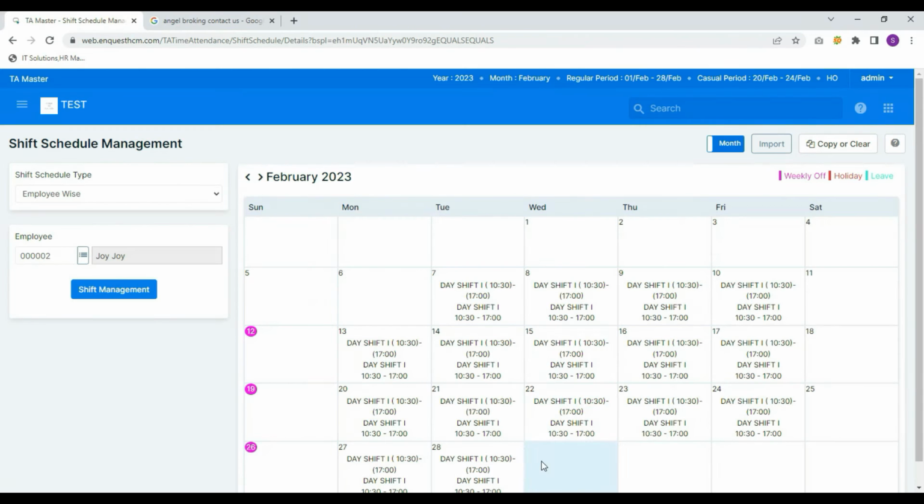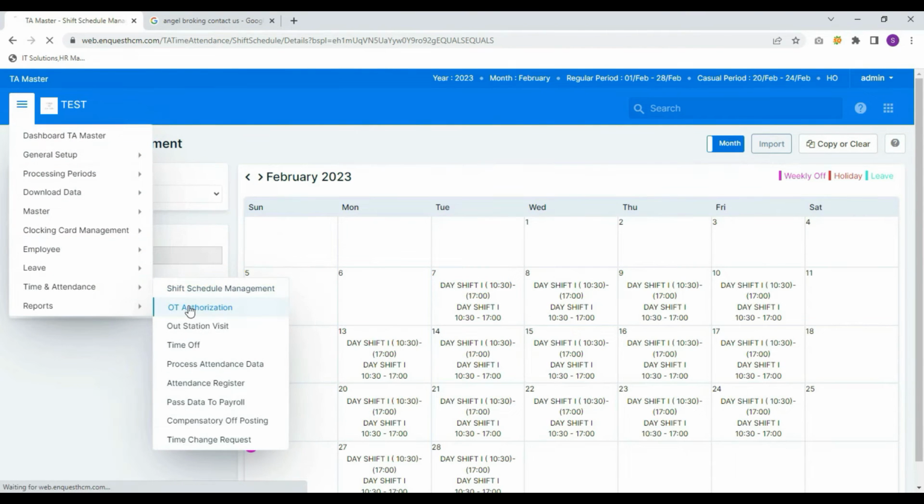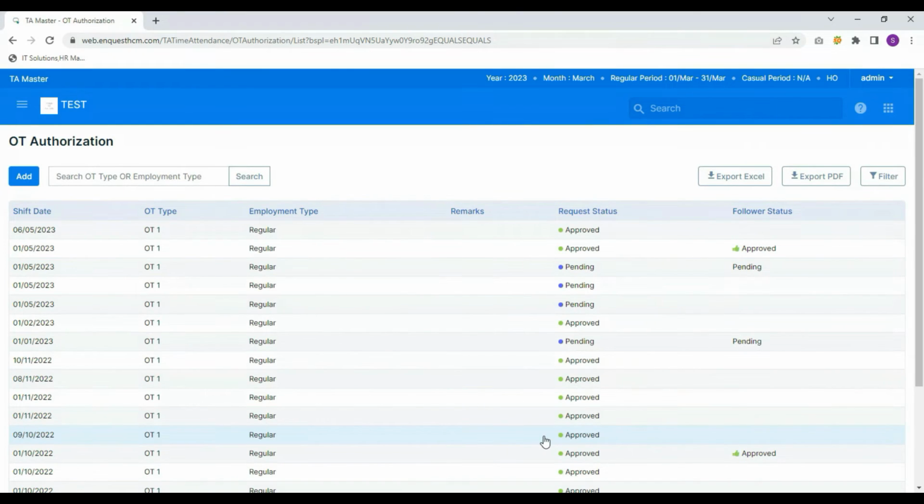Then we have OT authorization. In OT authorization, we have settings that, if the company doesn't give OT, then we disable the setting. If the company gives OT, then we enable the setting. We also provide OT settings for individual persons.